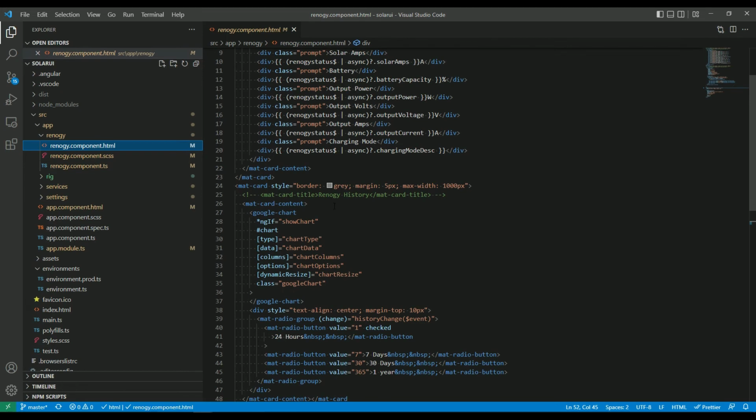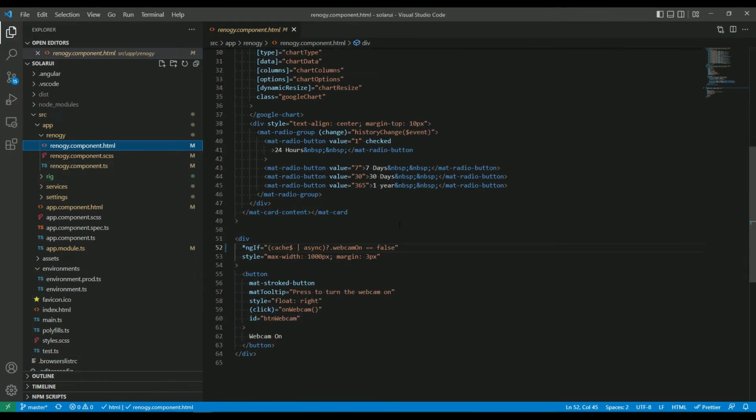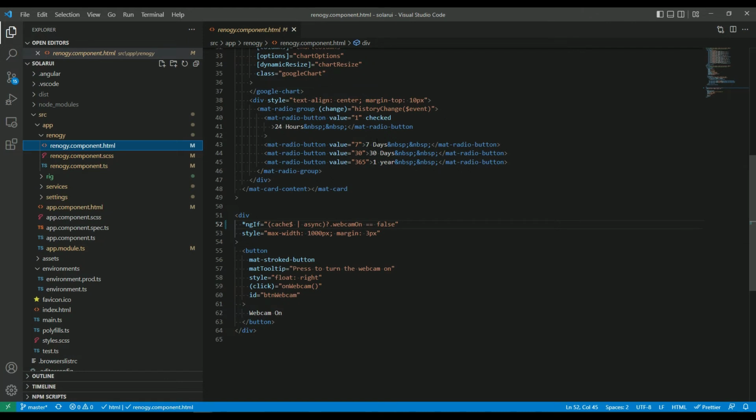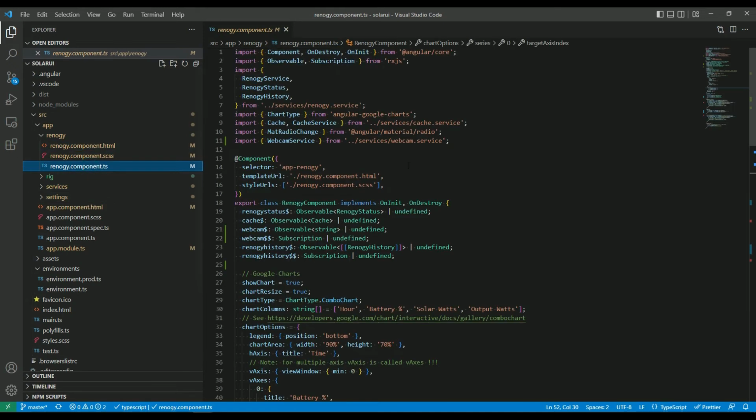And then down here I've got another card which has the actual Google chart on it, and it's getting all its information off variables that are in the TypeScript file behind this. And you can see the radio buttons here. Again, I'm using Material for that to show the 4 radio buttons, and then finally I have a button here that appears if the current status of the webcam is false, then I'll show the button to allow you to turn the webcam on. But I'll show you the working of this over in the rig. It's kind of a simpler page. And let's look at the TypeScript.